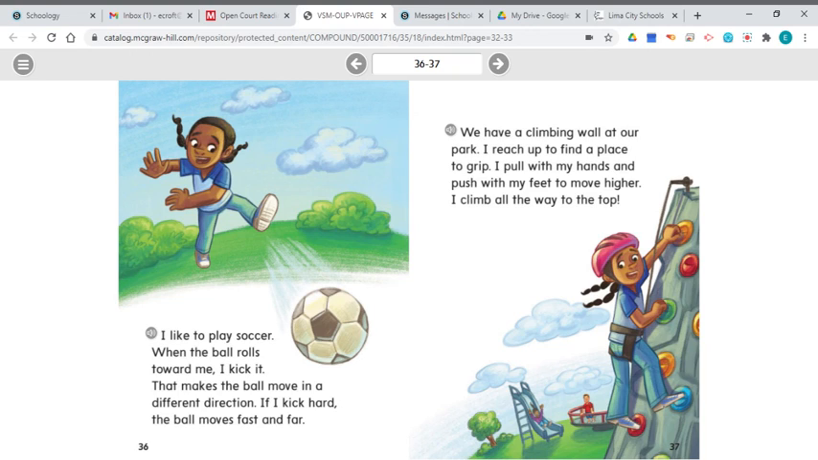Now, here's another example of cause and effect. The cause is she kicks the ball, and the effect is it moves. Now, if she kicks it hard, that's a cause, kicking it hard. The effect is it moves fast and far.